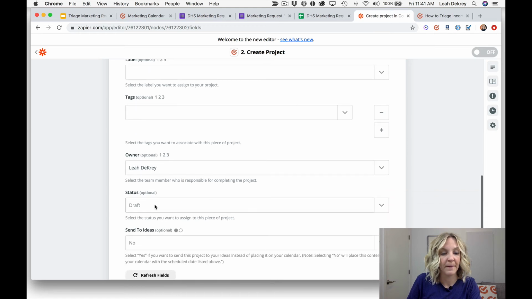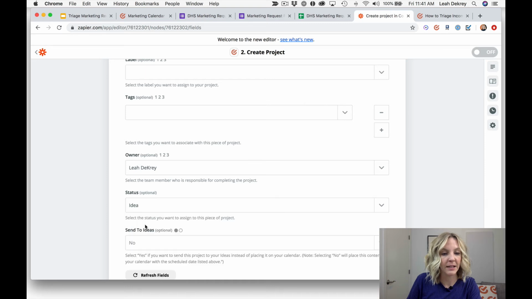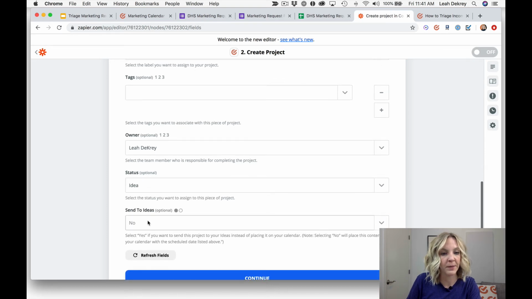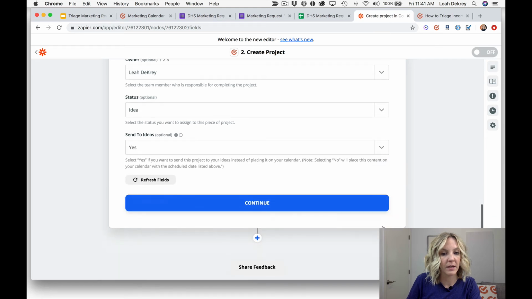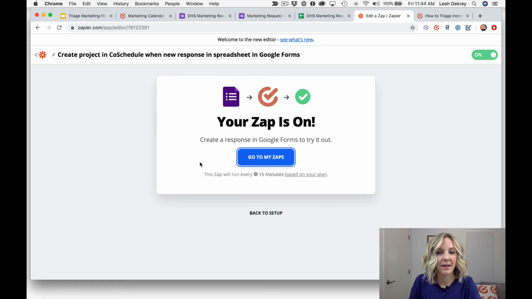Next, from the status, you will want to choose idea because you want them to pop over to that ideas board. And then we will say, yes, we do want those to be sent to ideas, and then click continue. Once you've created that zap, you will see this notification that your zap is ready. So go ahead and turn that on, and it will set everything up for you to use that Google form to request all of those incoming projects from other departments.